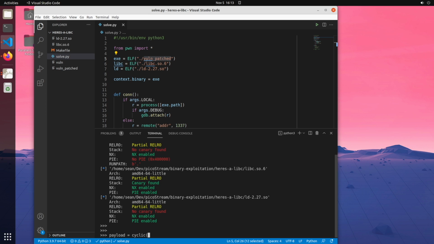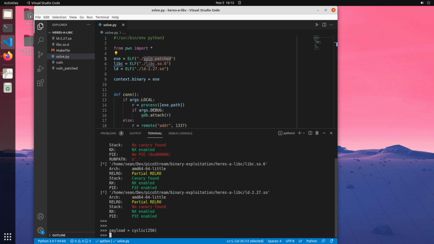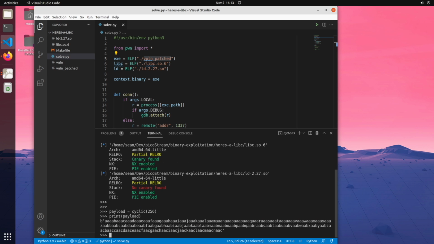And let's just create one that's, I don't know, 256 bytes. Okay, and so if we print that out, you kind of see what I'm talking about. So we have 4 A's here. Okay, so I had it backwards. Followed by a B and then 3 A's, followed by a C and 3 A's, so on and so forth. So each 4 characters are unique.